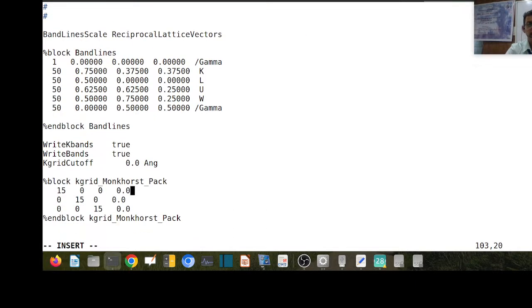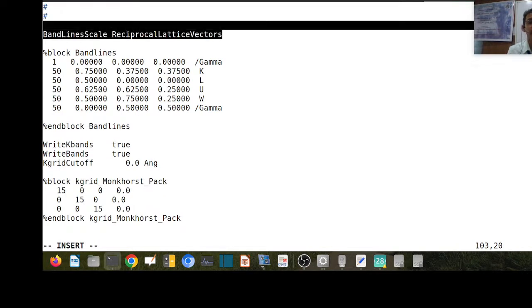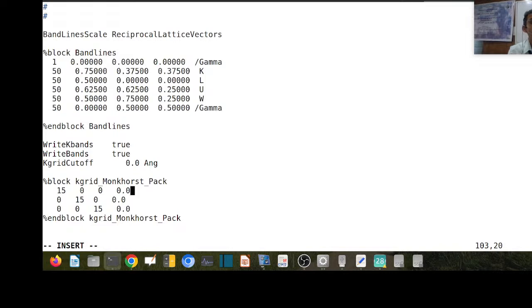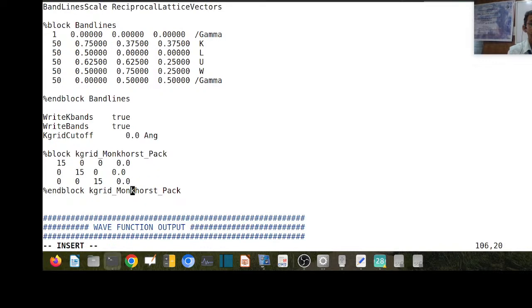So this is the band structure. Band, line, scale, reciprocal lattice vector, that's what I am using here. This is the information of high symmetry points. It means 1 to 50: from gamma to K you are taking 50 data points, then again 50 from K to L, then again from L you are taking 50 points, and so on. And this is the block which you are taking.